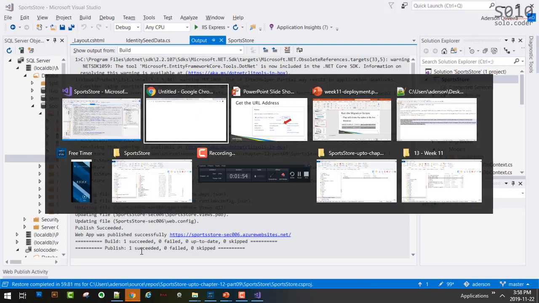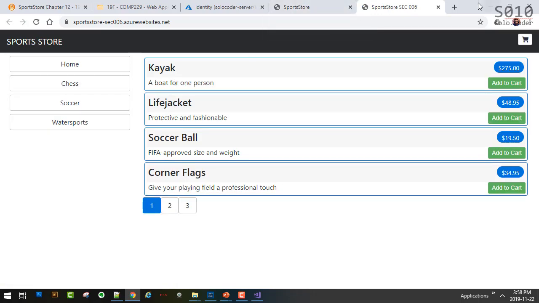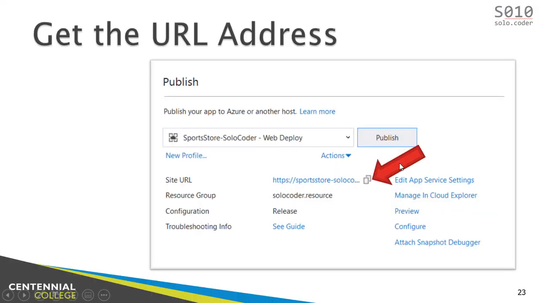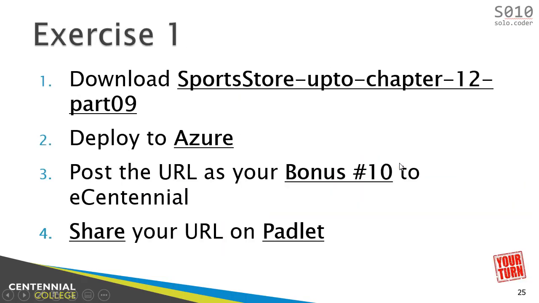So, succeeded. If we go back there, actually I changed the title here. So here it is, the title, the original title with the new addition, sec006. Okay? So again, the second time to deploy is quite simple. Okay, so we are done here.